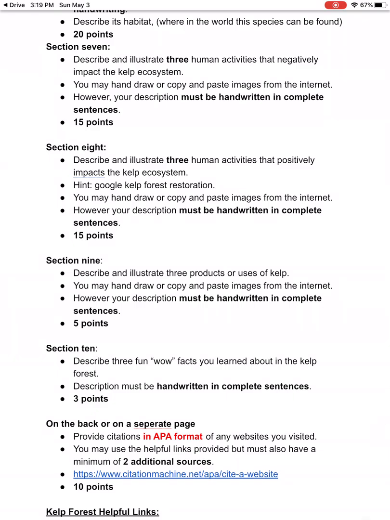Section 8, you're going to do 3 human activities that positively impact the kelp ecosystem. If you Google kelp forest restoration, you should find plentiful answers for that. You can hand draw or copy and paste 3 images from the internet, but either way, you have 3 pictures when you turn it in. And again, your explanation describing the 3 activities that impact the kelp forest ecosystem is handwritten in complete sentences.